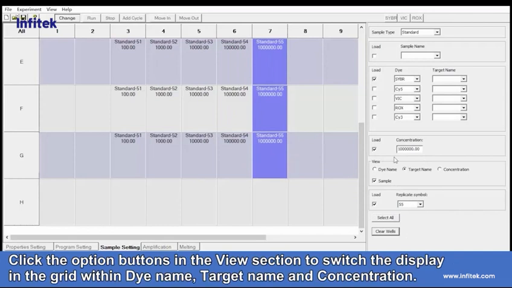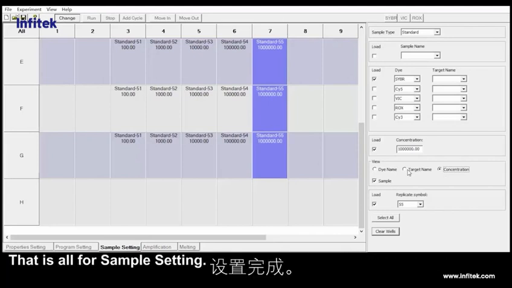Click the option buttons in the View section to switch the display within dye name, target name and concentration. That is all for sample setting.